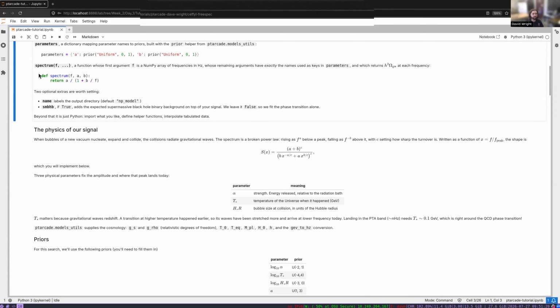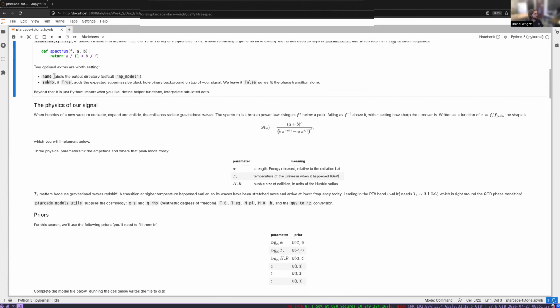This spectrum function is supposed to return h squared omega GW. So this is the PSD prior in cosmology units, essentially. All right. There's optional things, like we said earlier. There is the name you can specify that's going to tell you what the output directory is going to be named, and then also the option to add on an astrophysical signal, which we're not going to do today.